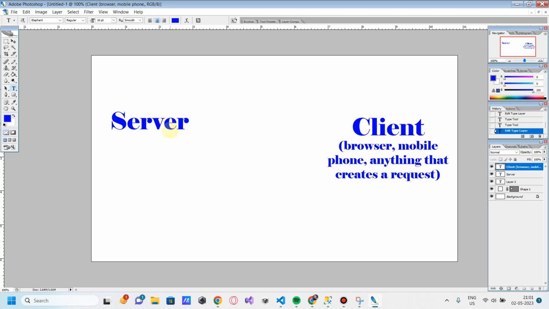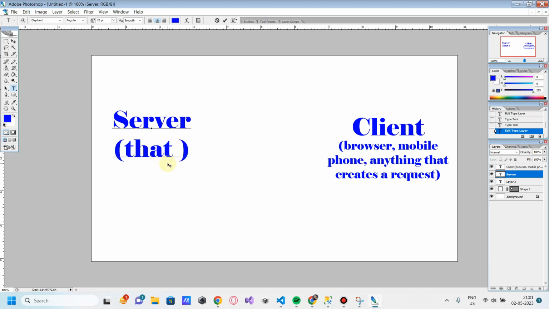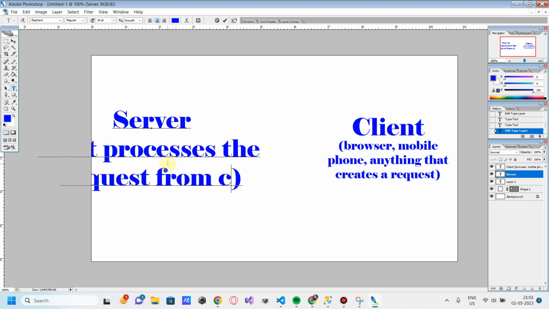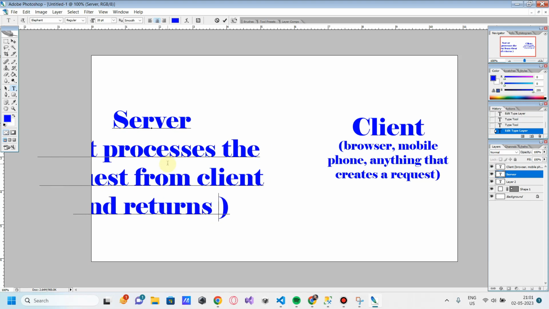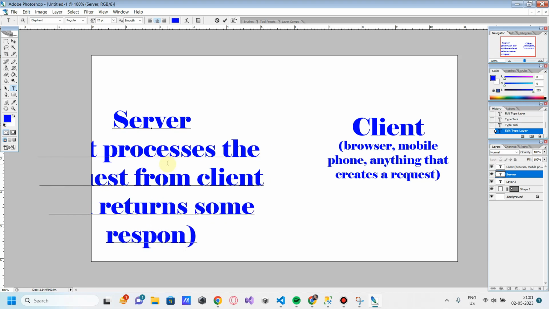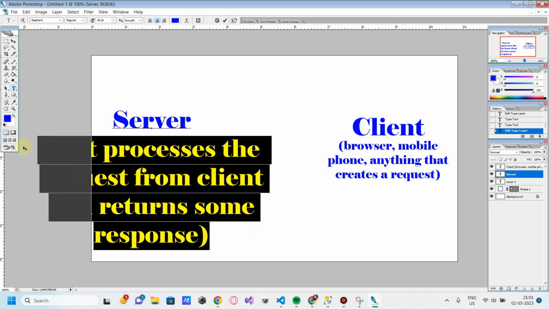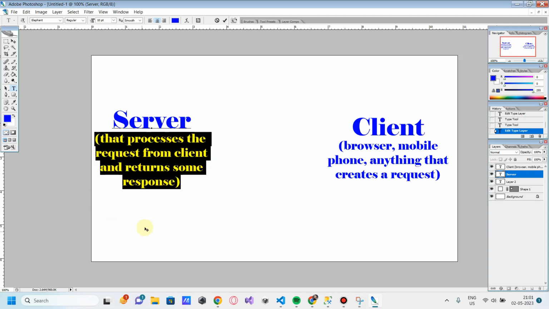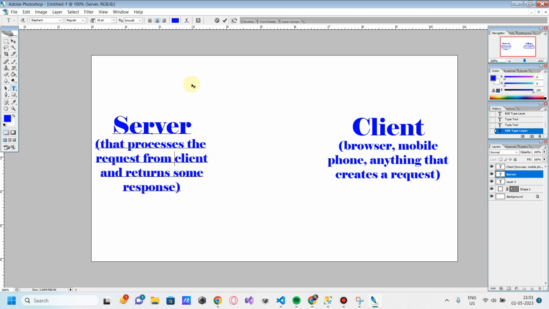Now the server is the thing that returns back a response. It will be more clear in the API section when we learn API development. But a server is something that processes the request from the client and returns some response. It's also called the request response cycle, by the way. This is the client server model. In the basic client server model, you have one server and one client. That's it, the simplest concept.